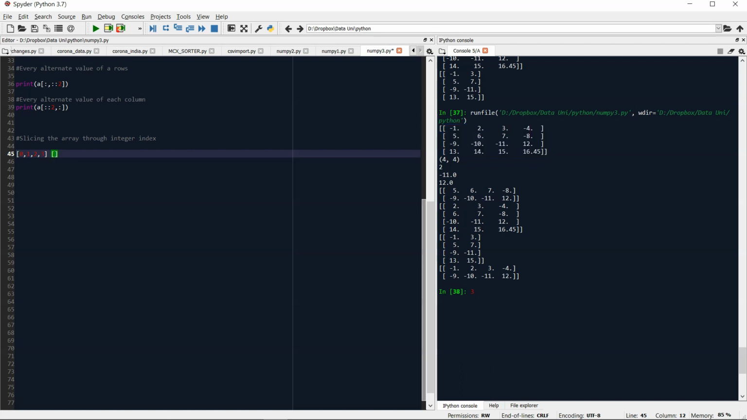For columns, now from the first row, I want 3. Okay, so that is 0, 1 and 2. So that index I'll put here. Okay, that is 2. From the next row, I want 6. Okay, so 0 and 1. So I'll put that here. From the third row, I want minus 11, which is in the third column. So 0, 1, 2. So I'll put 2 here again. Right, and from the last row, the fourth row, I want 16.45, which is in the fourth column, so 0, 1, 2, 3. So I'll put 3.